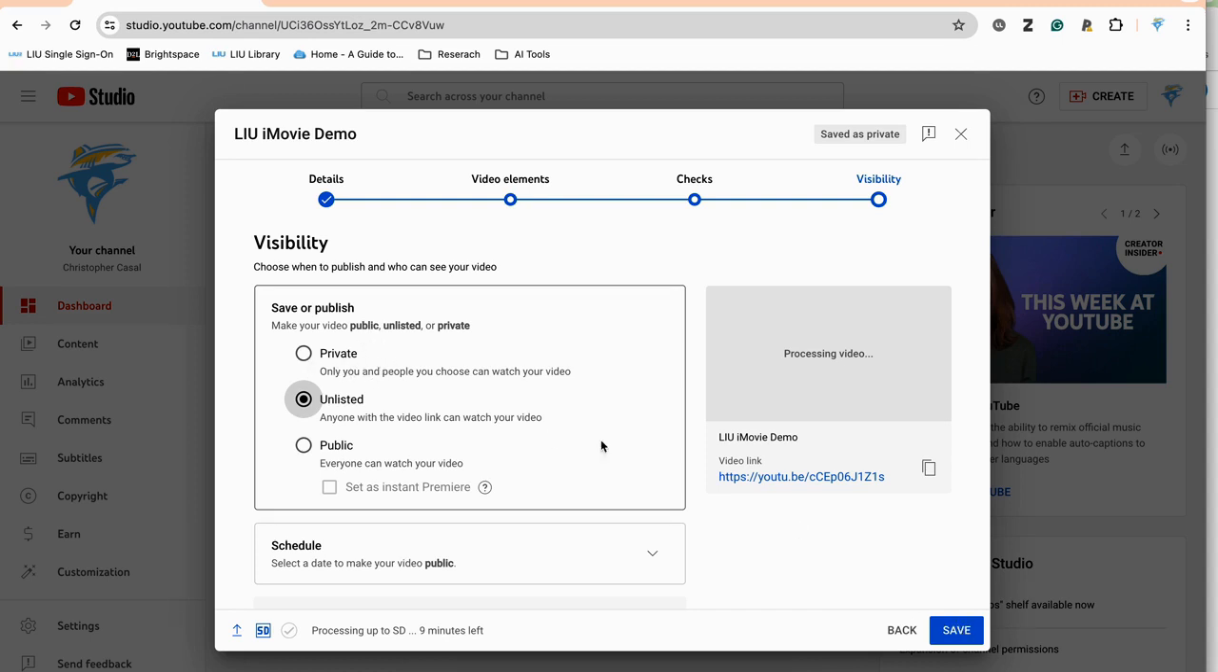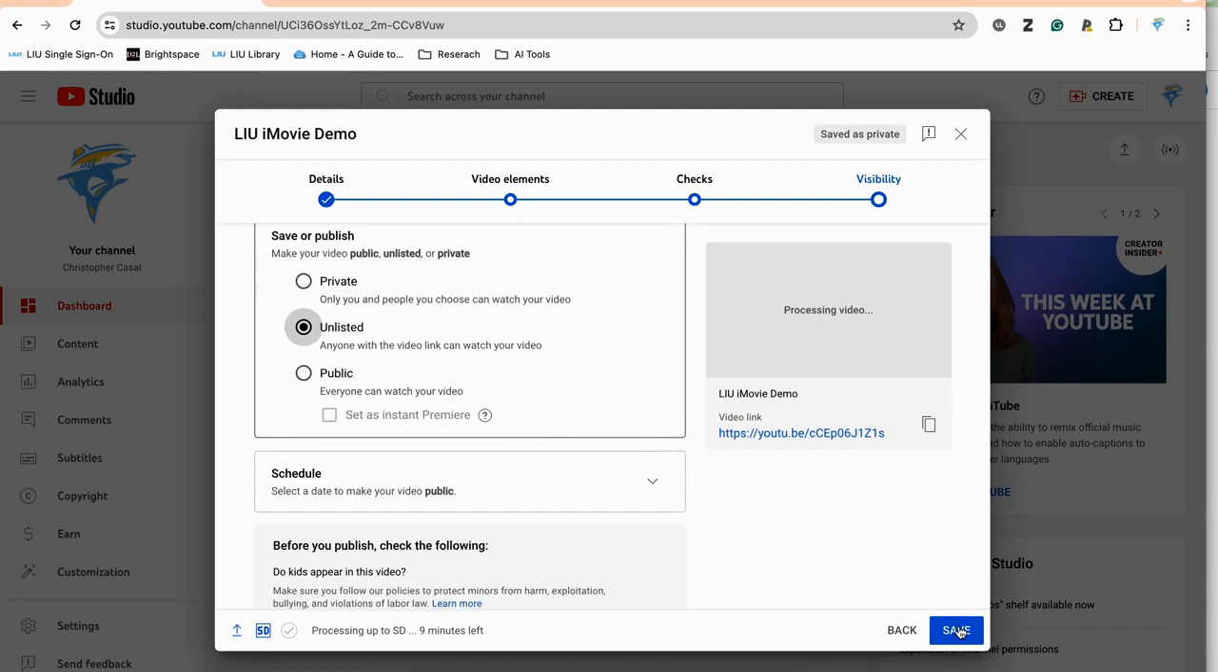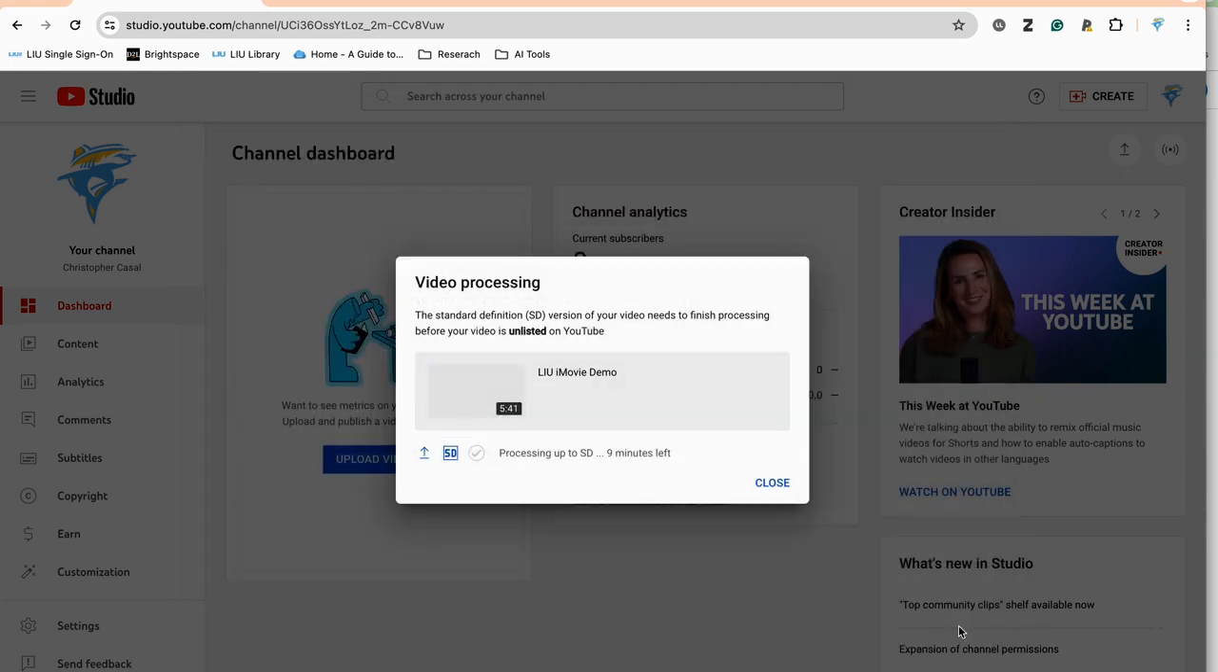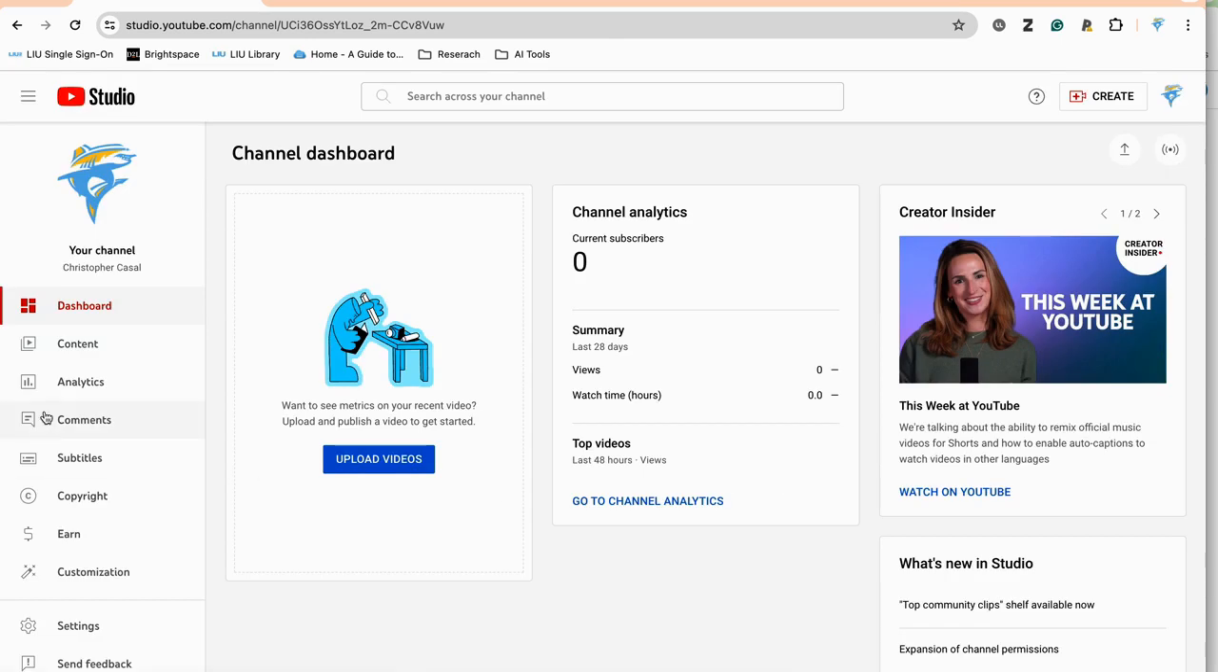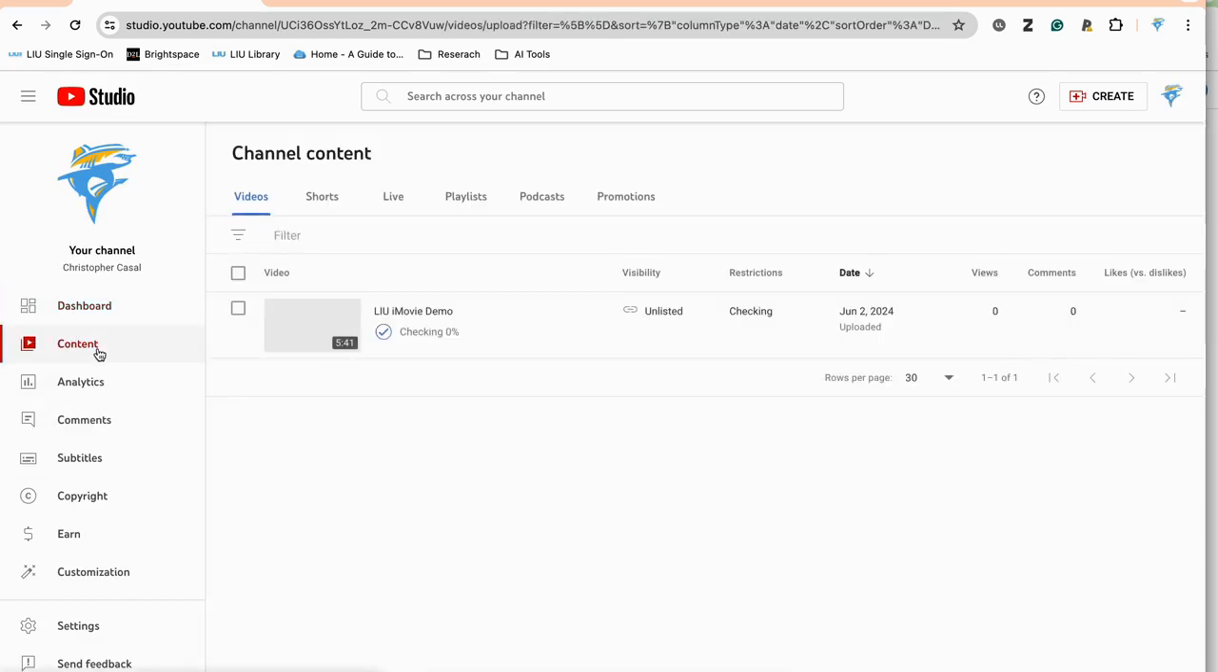So let's save this right now as unlisted, and I'm going to click save. As it's working, it's going to tell you that there's a certain amount of time left. You don't have to wait on this. You can press close. And then under your content here on the left, you can actually see that it's uploading.